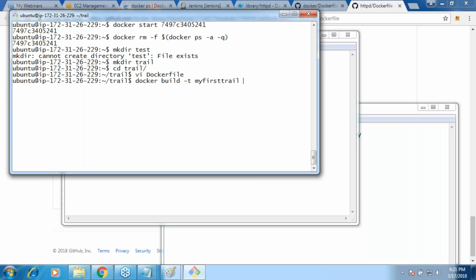Okay. And then I'm telling that my Dockerfile is present over here in the current directory. So docker build -t, the name which you want to give, and where your Dockerfile is. So my Dockerfile, since it is present in the same directory, I'm giving it as dot.